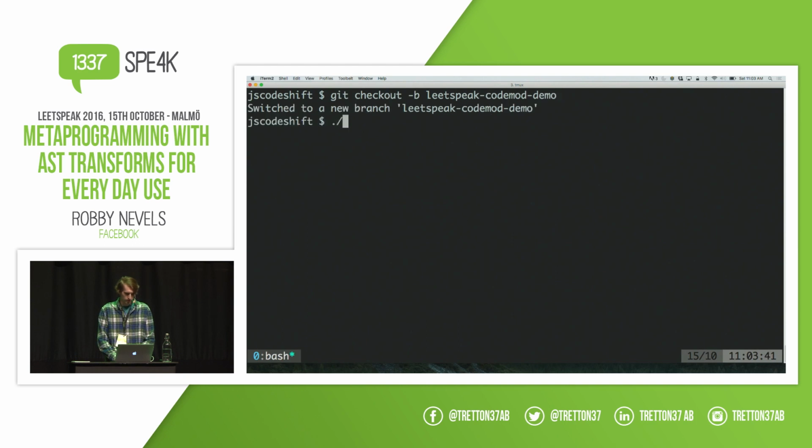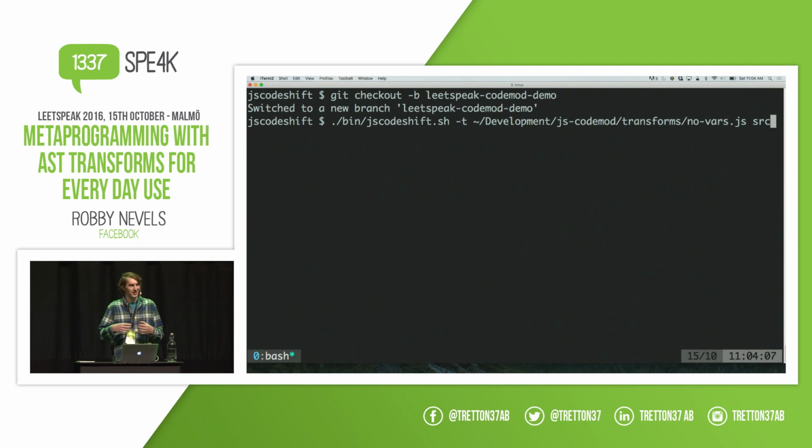So let's do this. Bin JS CodeShift. I'm going to pass a transform from the JS Code Mod repo, the no vars. Run it on source. Sound good? So I'm actually executing JS Code Mod or JS CodeShift on itself using a transform that uses JS CodeShift. Just want to get that across. It's pretty cool, guys.